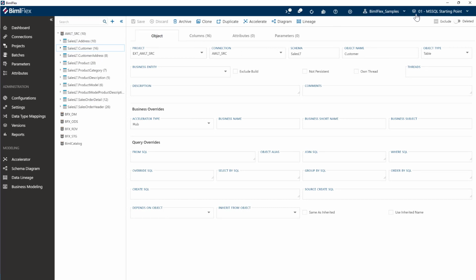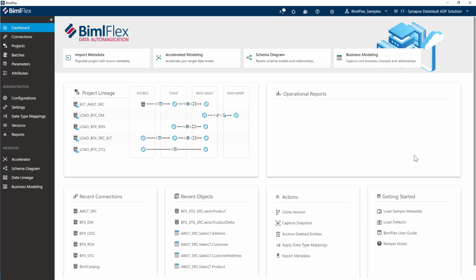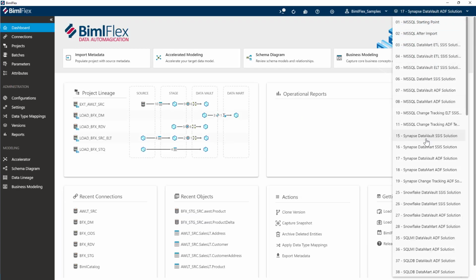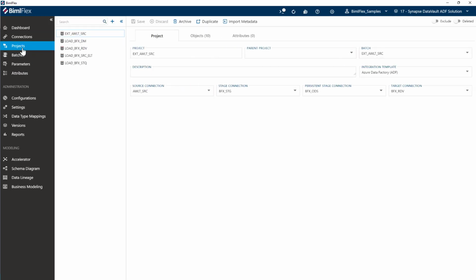I'm going to jump over and switch to the actual sample that we're using, which is this one here, number 17. Again, as you can see here, we have samples for Snowflake, for SQL database managed instance, a whole bunch of change tracking, etc. So just to take you through what we have configured for the Synapse and Azure Data Factory, I'll start off just looking at the project, which we saw in the presentation, and I'll look at the source project here. So as you can see here, we have the source, we have the staging, we have ODS, and we have the data vault here, because we want to say, listen, we're going to take it through there.